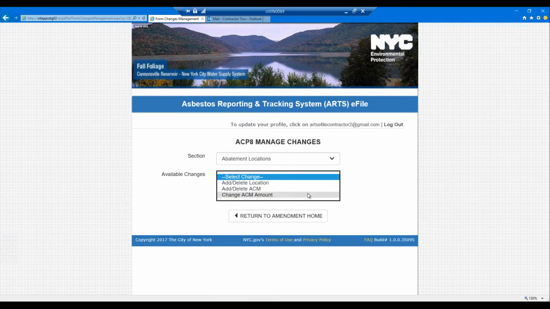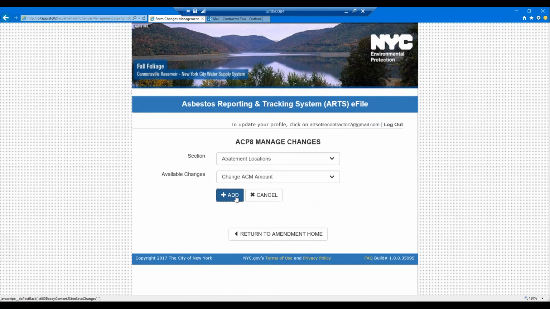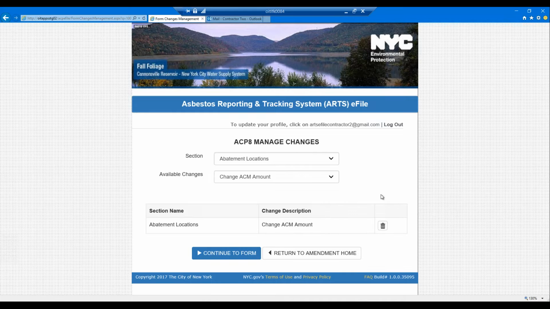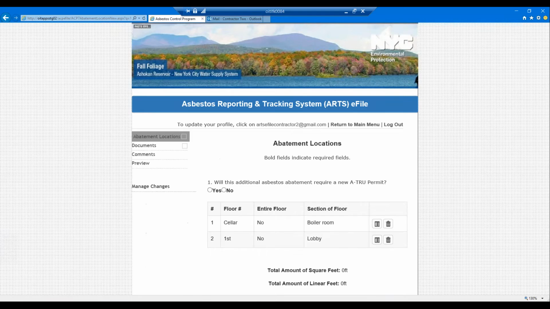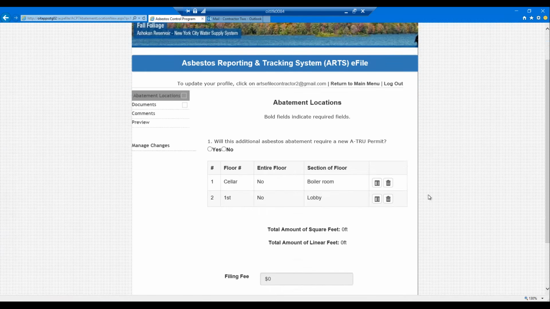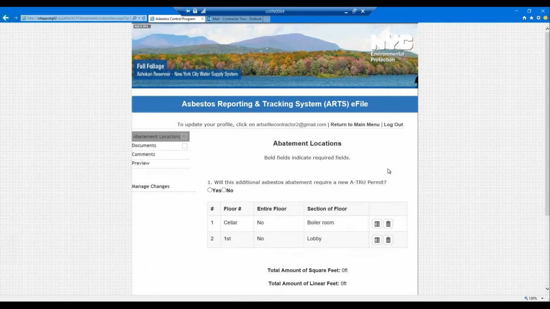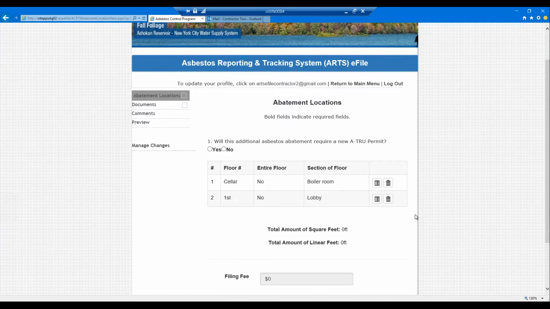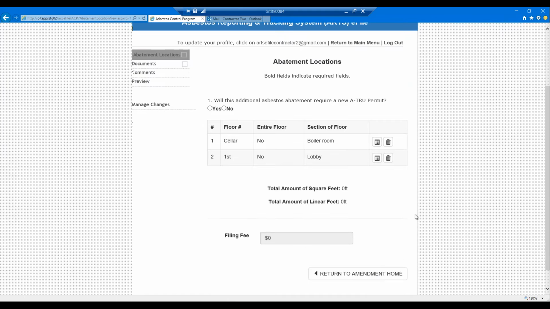I could add, delete ACM or change ACM amount. So you can actually add multiple sections if you need. Once you finish, you need to continue to the form. So just like the ACP5 that you may have right now, the only difference is that you do not see a whole bunch of other sections like right now. You will only see the section open up to you based on the section that you select earlier, and the rest of it will be the same as how you're doing the amendments right now.